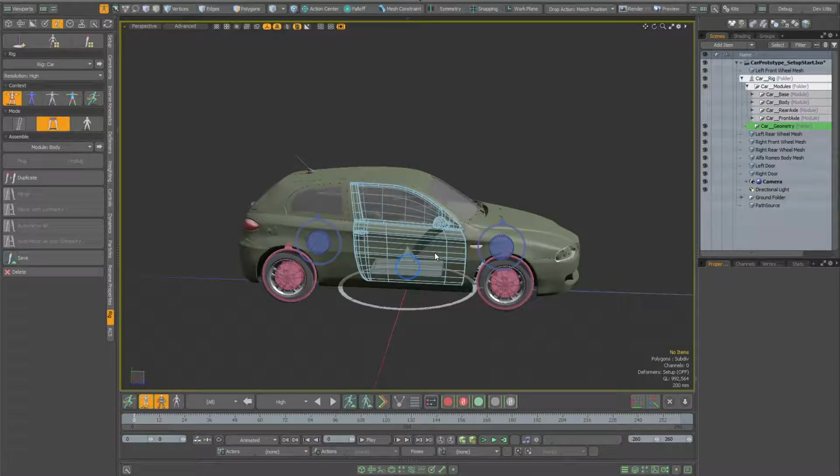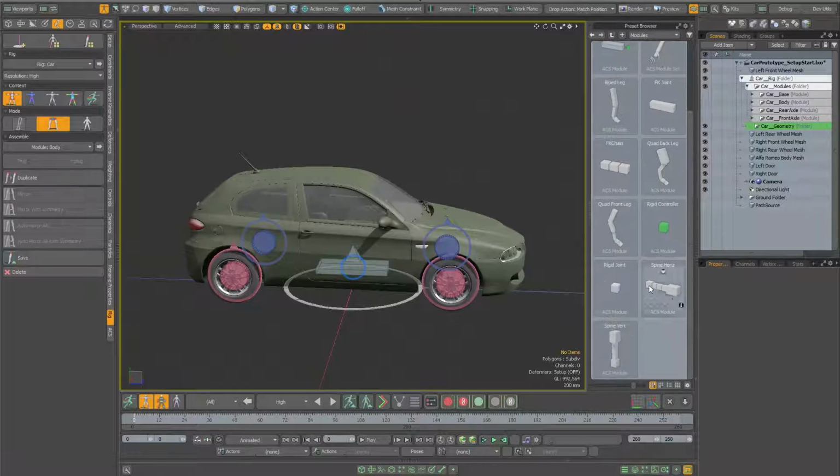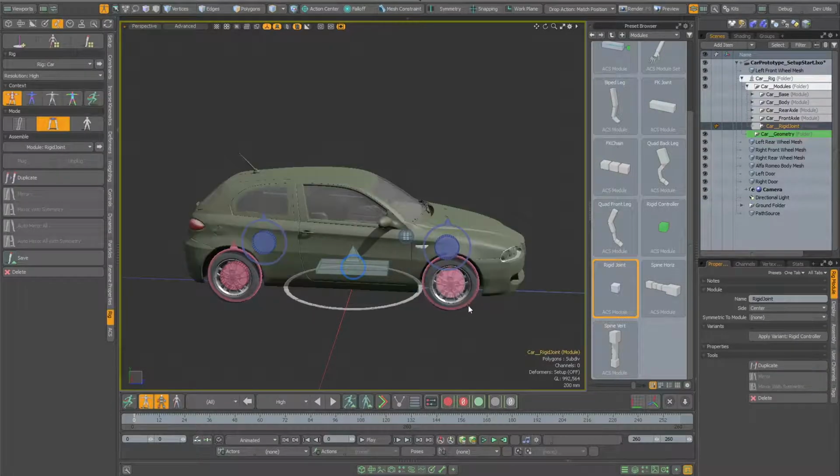So before we go further, you can see that I don't have the controllers for the door. So for this one, I will actually add another module, and this will be the rigid joint. I will add the rigid joint and simply connect it to the car rig in order to have a controller for rotating the door. So just drag and drop the rigid joint into the scene.